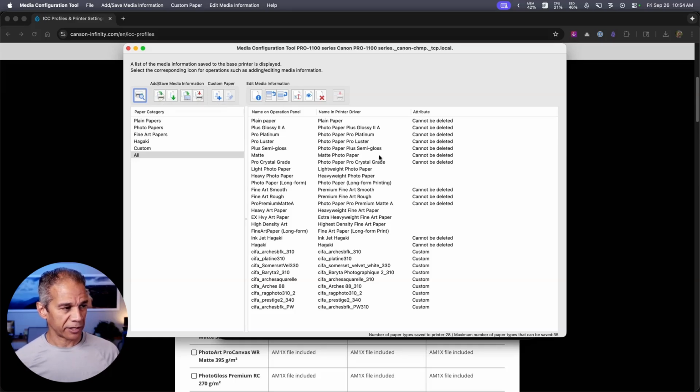Now, before I click on that, I just want you to see here that this shows you all of the papers that are configured in the printer driver, and many of these are added by Canon by default. So these are Canon media types, and many of these cannot be deleted. But there are some empty spaces where you can add your own configuration files, media types. And you can see down here that I've already added a bunch of Canson media types. Now, you can save up to 35 paper types. 28 is how many I have saved now.